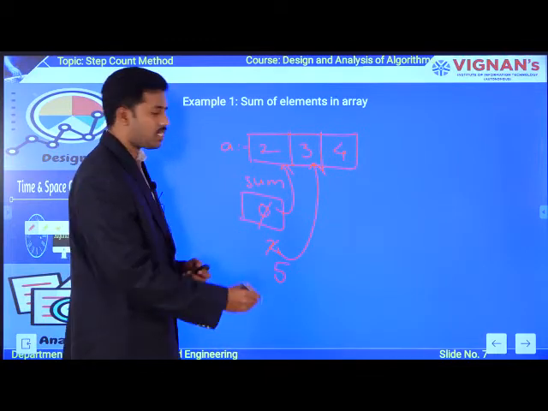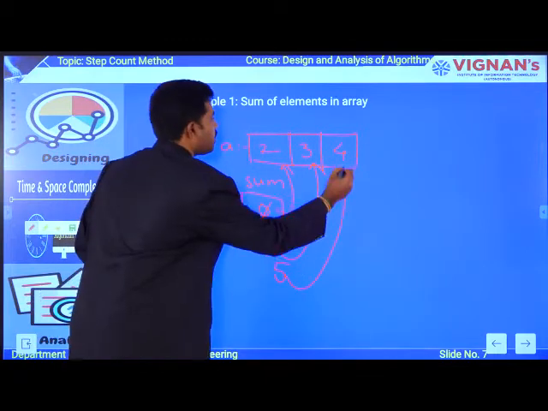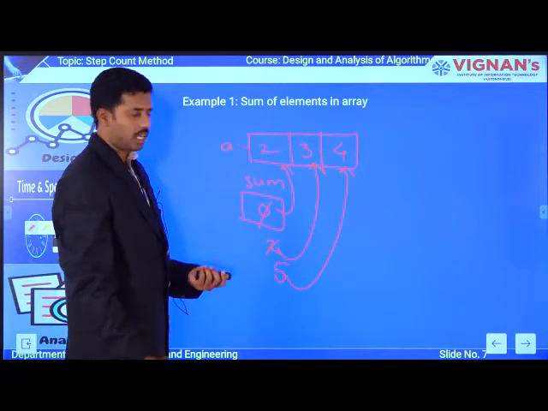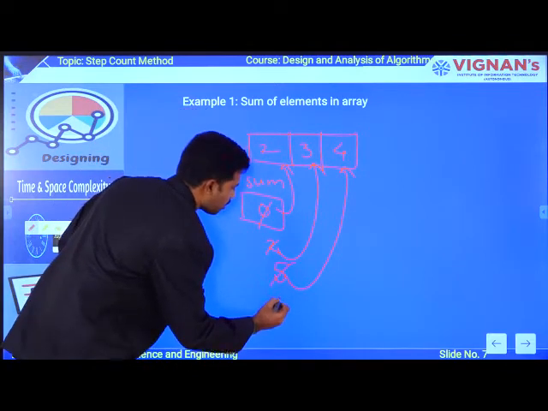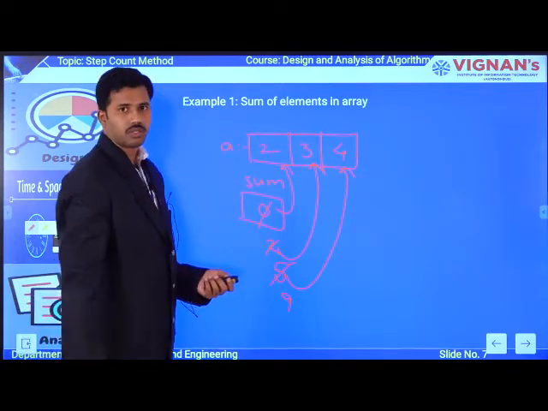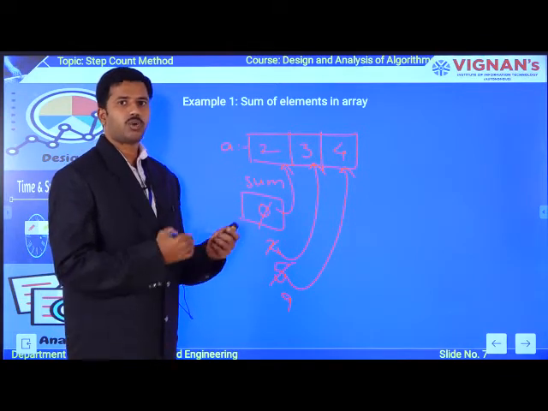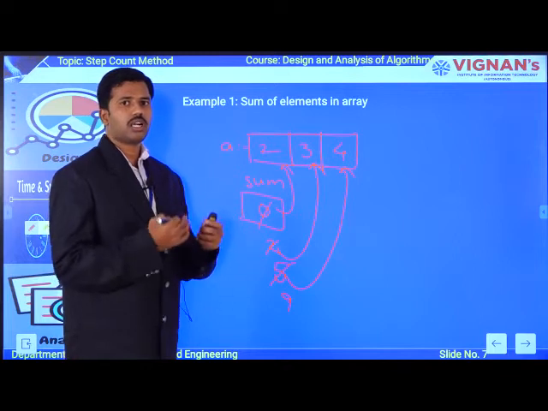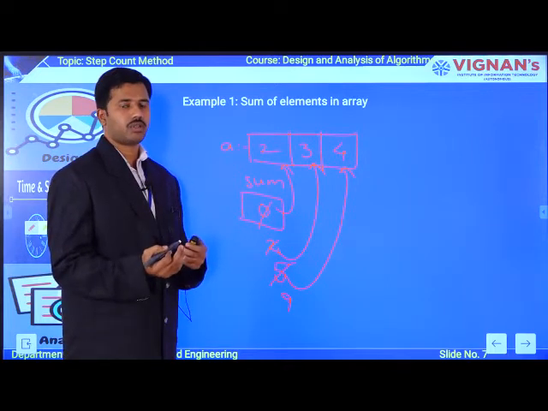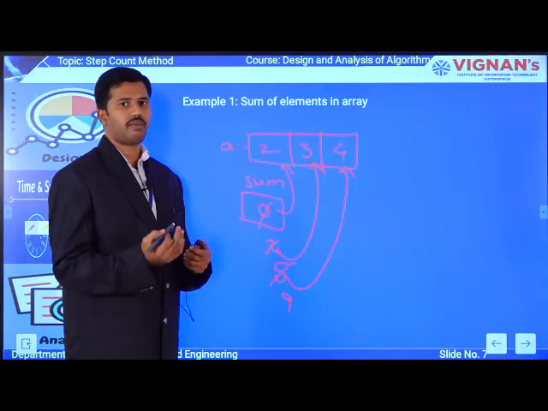At the last iteration, the 5 is added with the last element available in the array, so now the 5 will be converted to 9. Why? Because 5 plus 4 is 9. Likewise, you need to trace all the elements available in the array to get the complete sum, or the entire sum of the elements in the array.